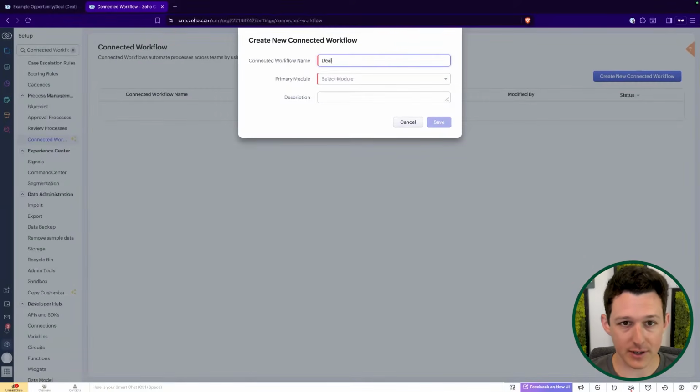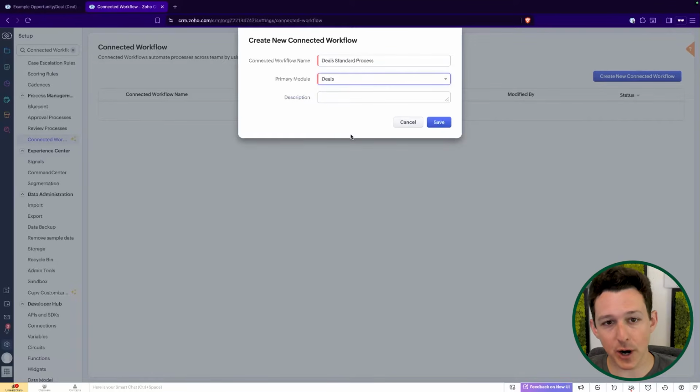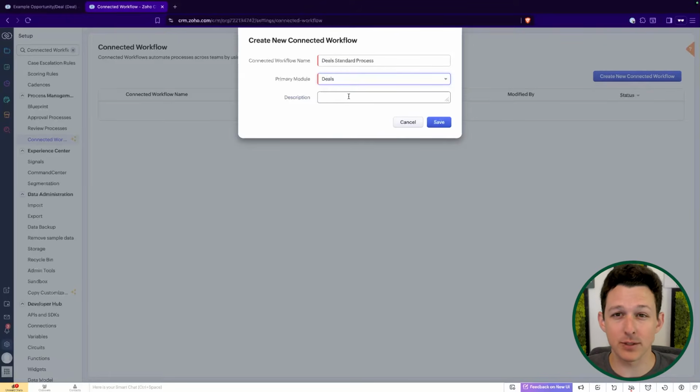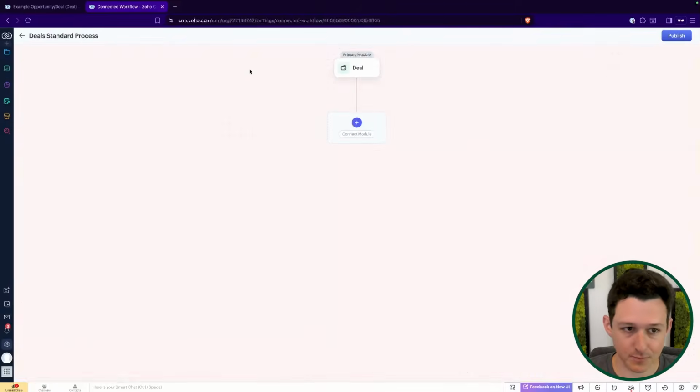We're going to call this our deals standard process. We're going to choose a primary module. That would be the deal in this case. Now, what you'll see is that I can actually still reference some information from the related account and contact to that deal, but this would be the primary place where my triggers are going to occur.